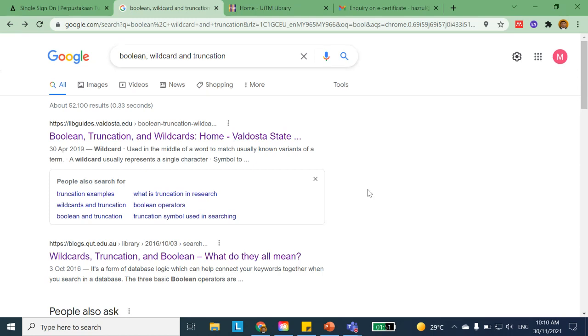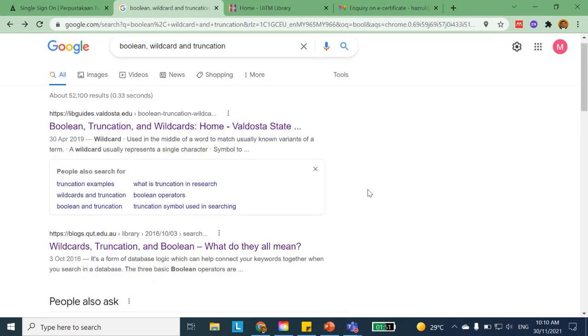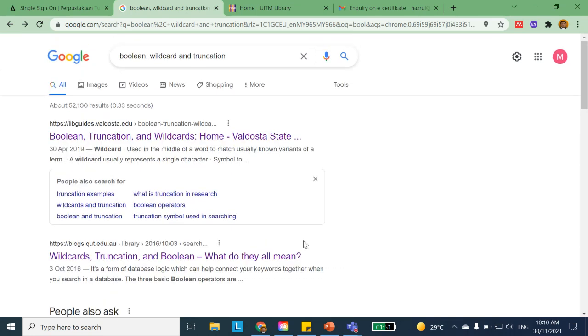There are so many examples given. So you get to read and then analyze, or maybe you won't understand. If you want to extend your searching or your reading on this matter, you just Google it, right? So let's say I would like to use this one from Valdosta State University.